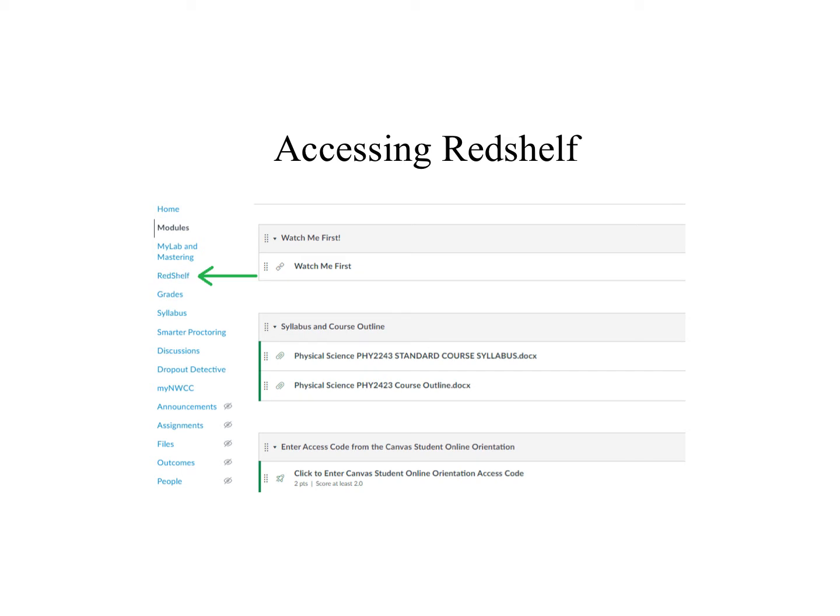All right, so let me pause for a moment and ask you, if you've been paying attention, you should be able to answer this. What are the 2 things found on the Red Shelf link? The answer is the access code for the MyLab Mastering homework system, and the second thing is your ebook, the textbook for the class. You're going to find those right here on the Red Shelf. Now, I've already talked about these modules that are on the top of the modules page. If you scroll down a little bit, you'll see the modules that have the course content.